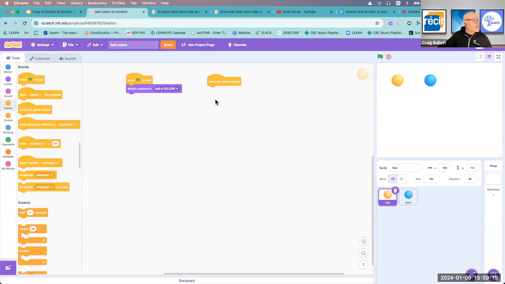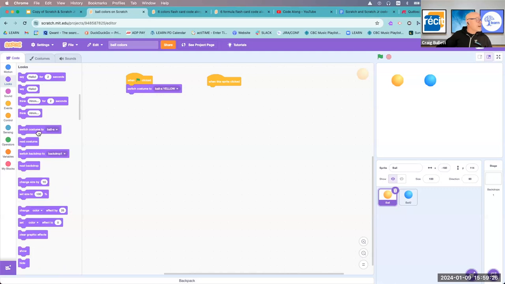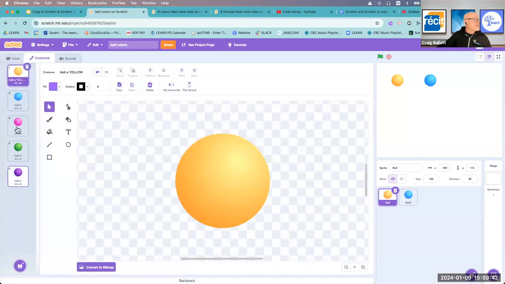So again, I'm going to use the switch costume, go to the looks again, purple, switch costume two, because when I click on that, I want it to switch to the other costume, like I said. And we should probably deal with that other costume at this point. So again, I'm still in the sprite for the yellow ball. I go to the costume. I'm going to leave these other colors in, like I said. Sorry if it's confusing. Now, this costume, the yellow ball, I'm going to right click and duplicate it.